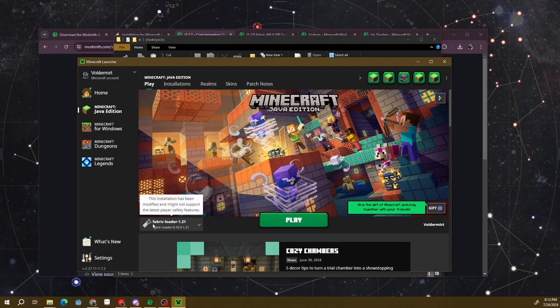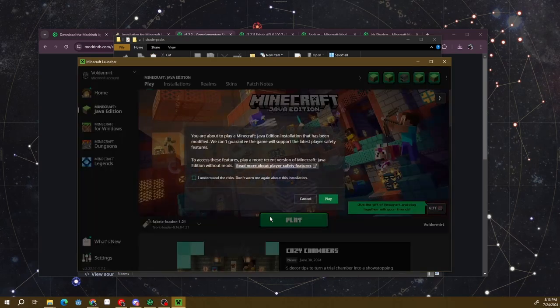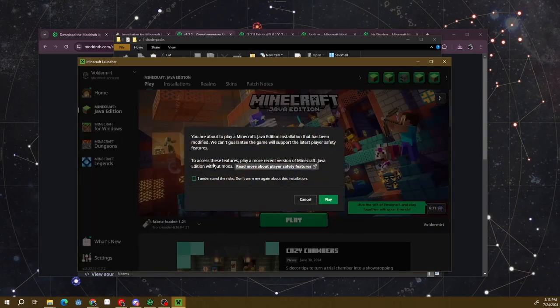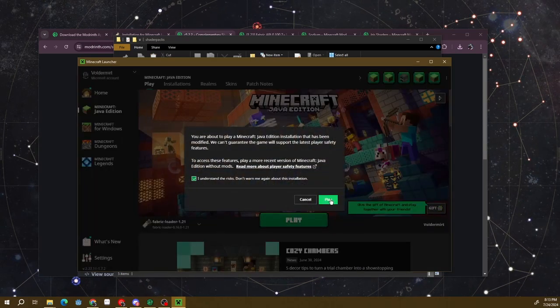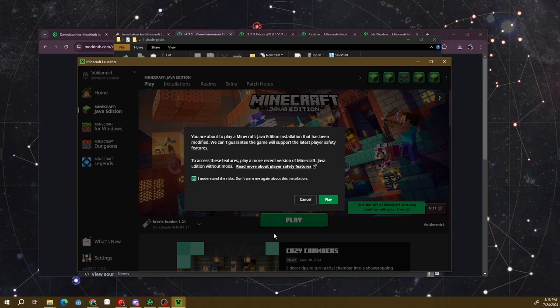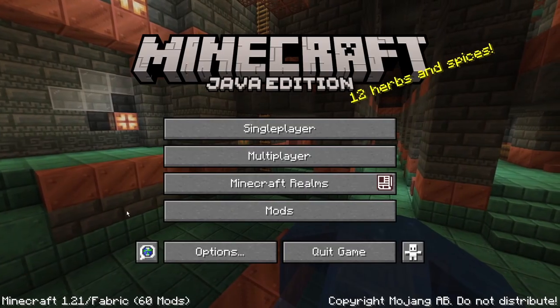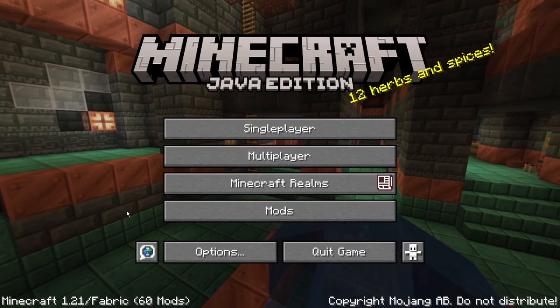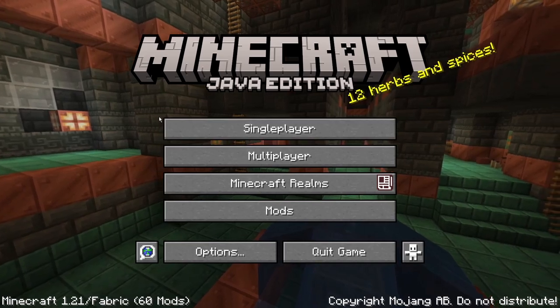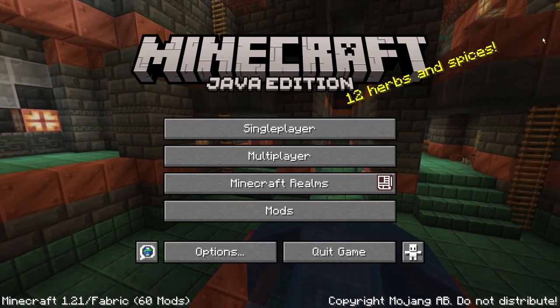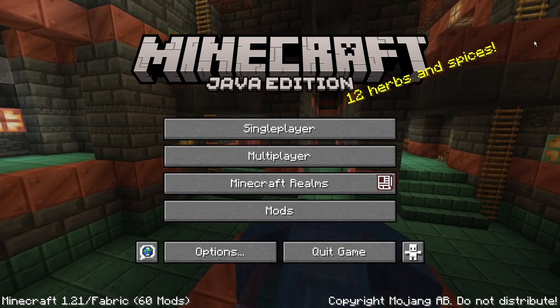You can select Fabric Loader 1.21 or whatever, hit play. It will pop up like a warning. You can just hit okay, whatever, and play the game. So anyway, hopefully that helped you, and hopefully now you have shaders working and any other mods that you might want.